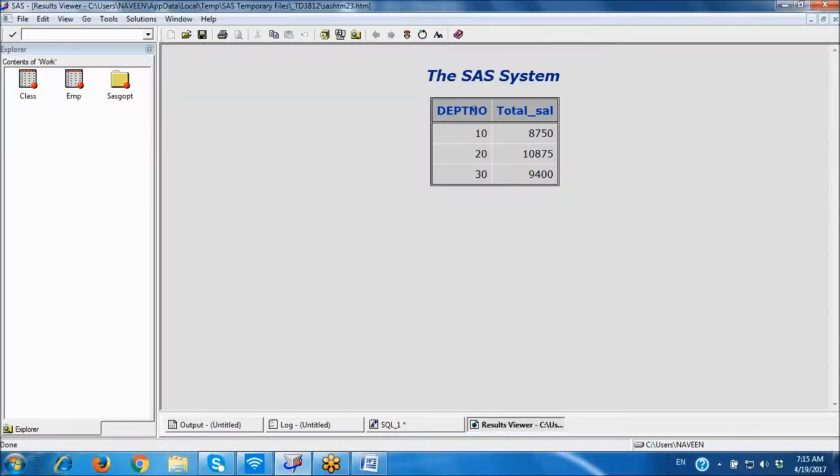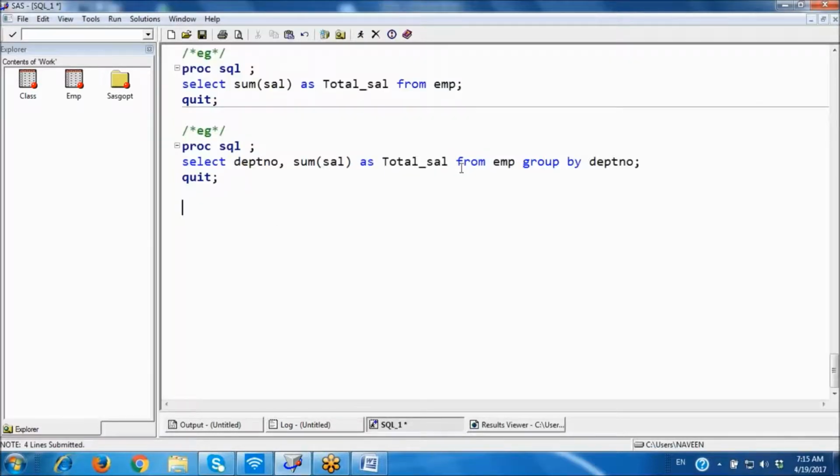See, department number. Here we have three groups, 10, 20, 30. In department number 10, this is the total salary. Next in department number 20, department number 30, groups of related information. Okay. It's group wise. Anything, even job wise. Suppose job wise I want.